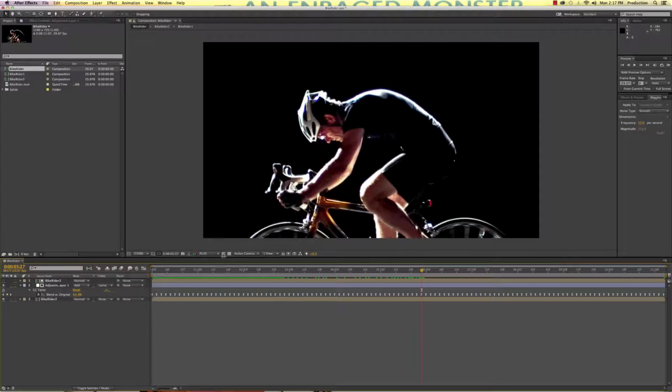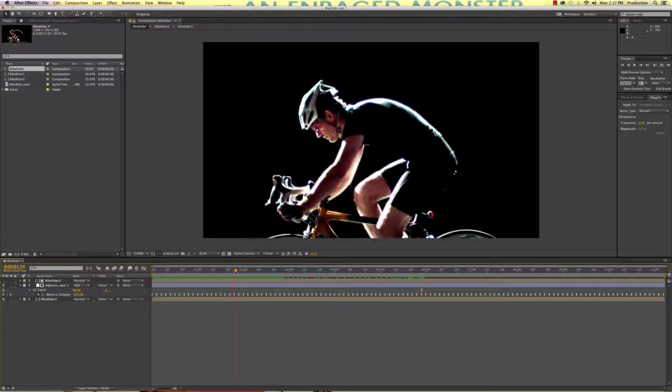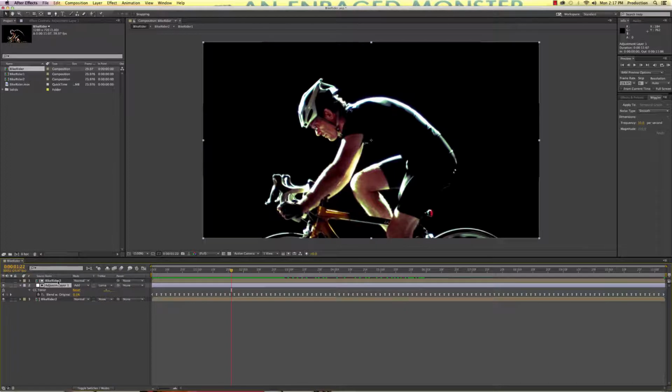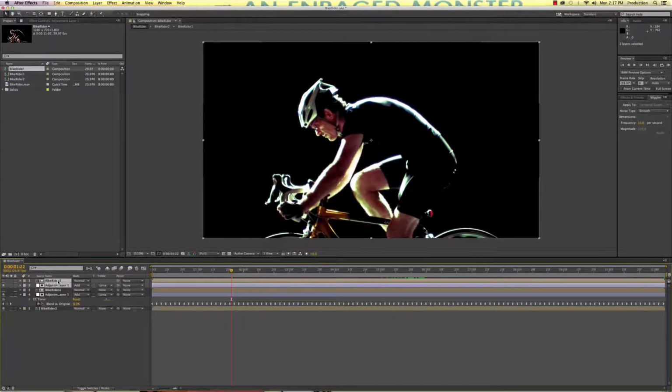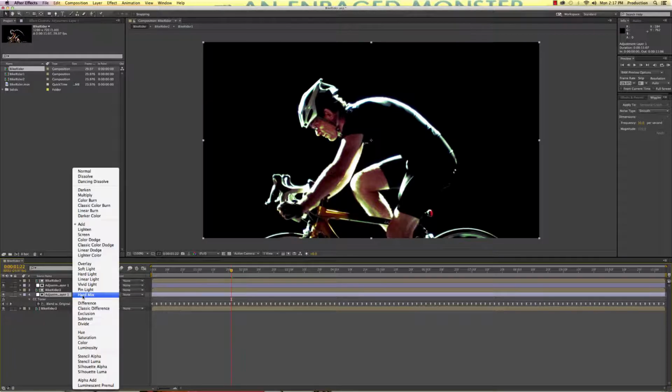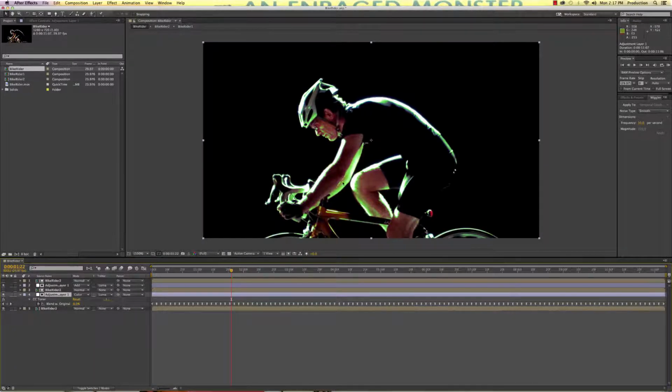Now, if you want to make this more intense, you can go ahead and duplicate the actual adjustment layer. You can change the add to a color. That would, of course, bring more of this green, this intense green, into the shot. You can change that to an overlay.